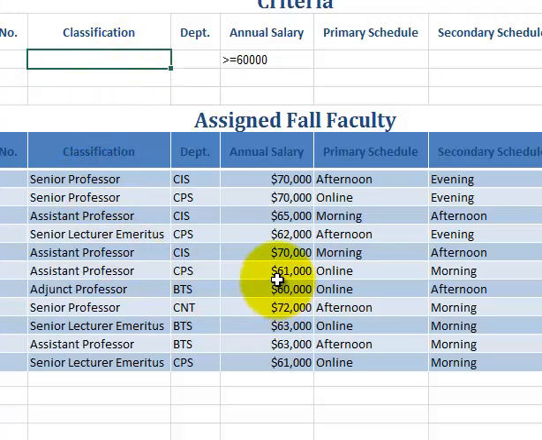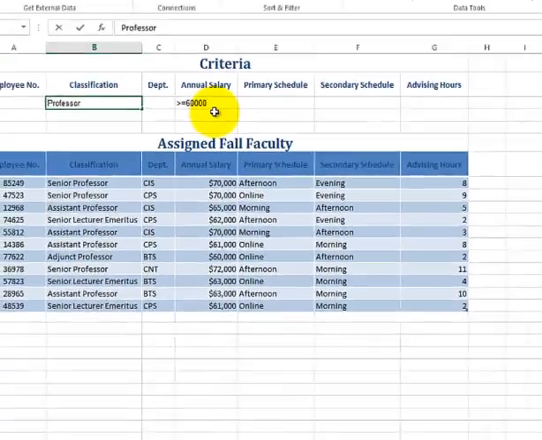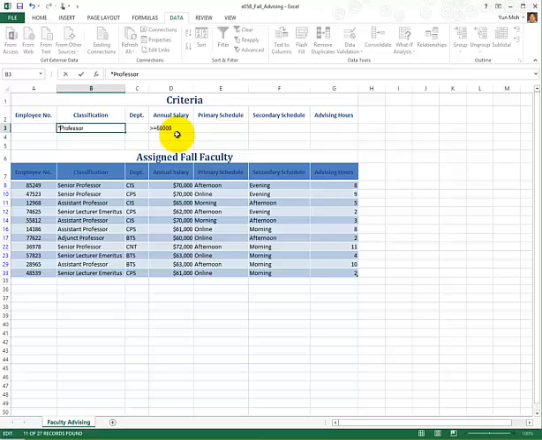Again, in the criteria range, I type in professor. So it'll pick up all the professors. However, I also need to use something called a wildcard, which is represented with an asterisk. That's a star or asterisk. That's basically shift with number 8. So that's something called wildcard. It basically means whatever comes before the word professor is included. So this wildcard will pick up either senior professor or assistant professor or adjunct professor and so on. So the asterisk will take in whatever, as long as the phrase ends with the word professor.